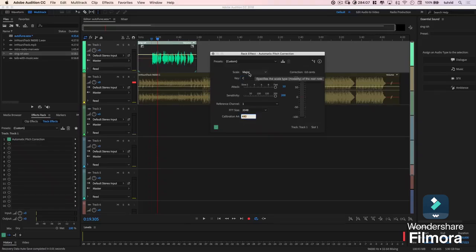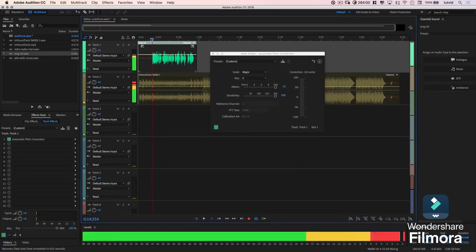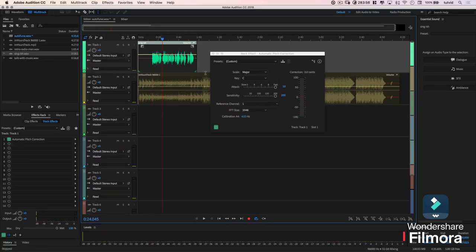So leaving this in the major scale in the key of C, I can reduce this to 410, and we will get an entirely different sounding effect. In fact, it sounds pretty decent. Well, we've heard that line. Let's go to the next line here.